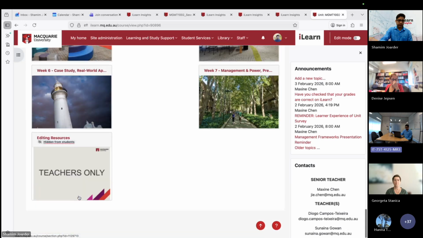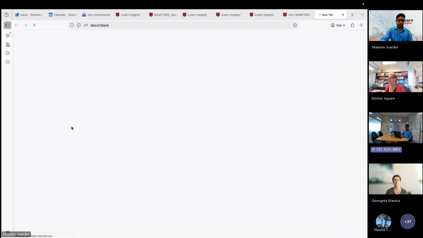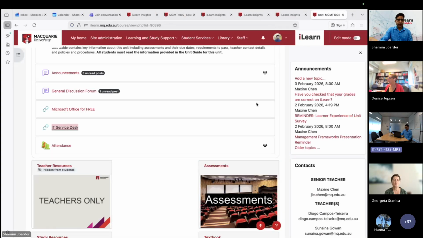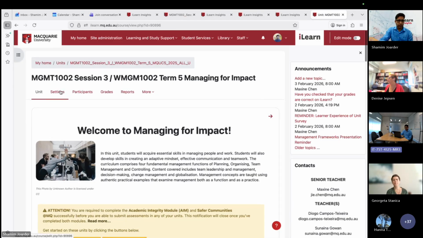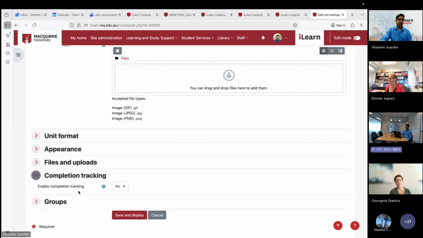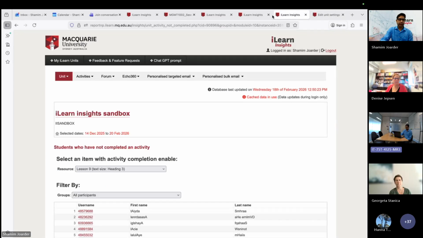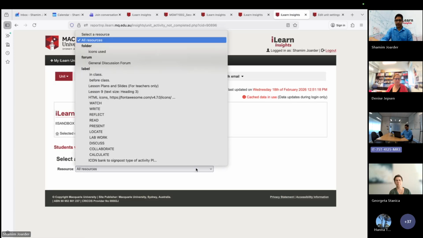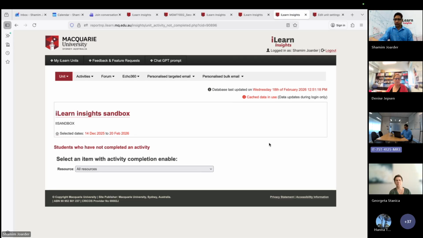But if I can, for an example, if you go over here, that's just a link. Anyway, I'm expecting that you know how to turn on the activity completions. I think it's from over here. Here, enable completion tracking. So you need to turn this on. If you turn this on, then only you can use this one, in unit, students who have not completed an activity, and you can select that activity. All right. So this is all good.